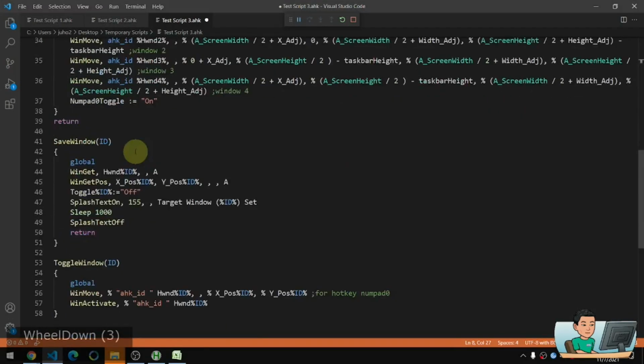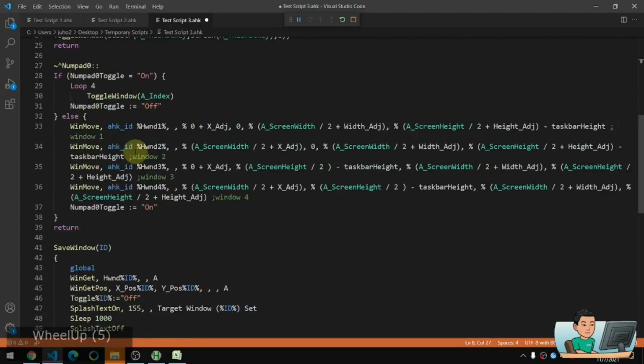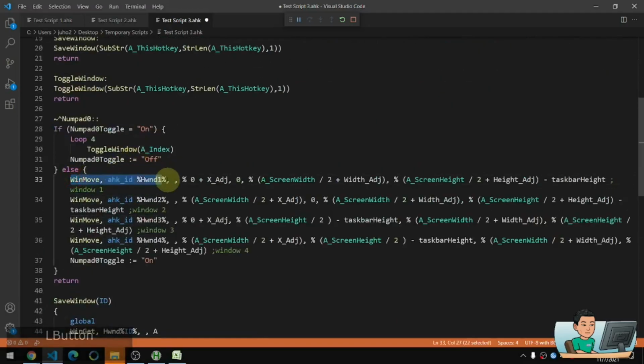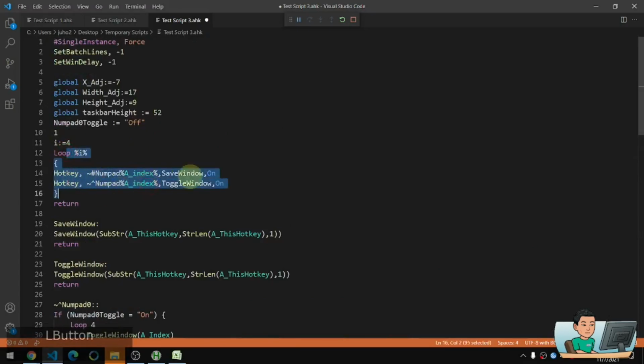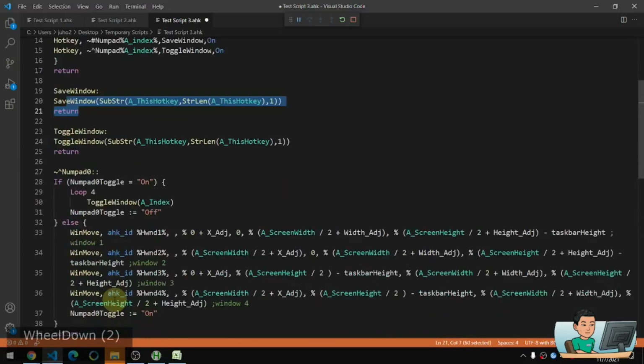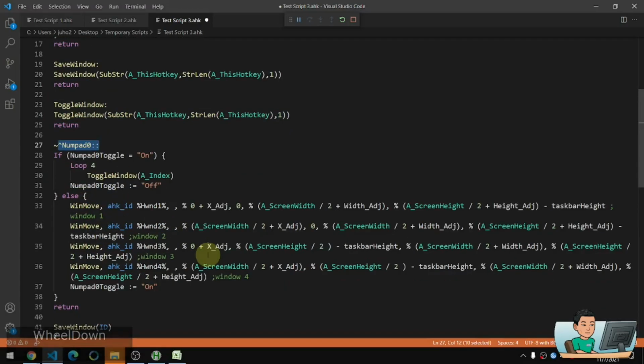So that's how the script works in terms of the code. It's very simple, it's not that complicated. It just uses the WinMove command, and I have already explained how these loops to create the hotkeys work in my clipboard video, so go watch that if you want to know how this works. But it's pretty simple, so just do a loop to create the hotkeys, and then use these functions to save the windows into your numpads, and use the numpad 0 key to toggle on and off the windows being put into the four corners. So this is it for today's video.